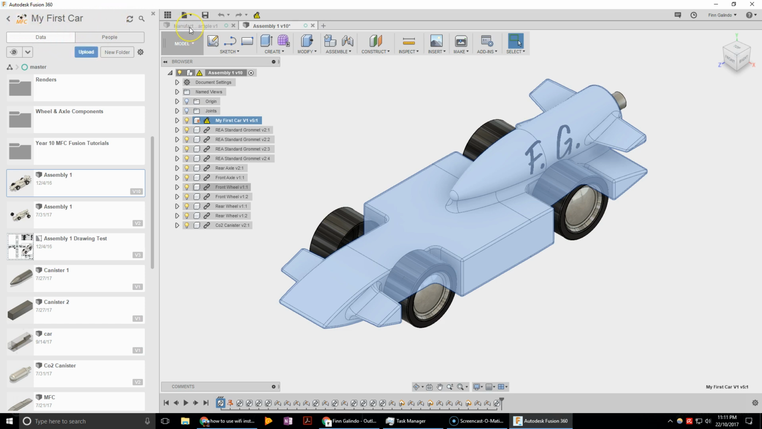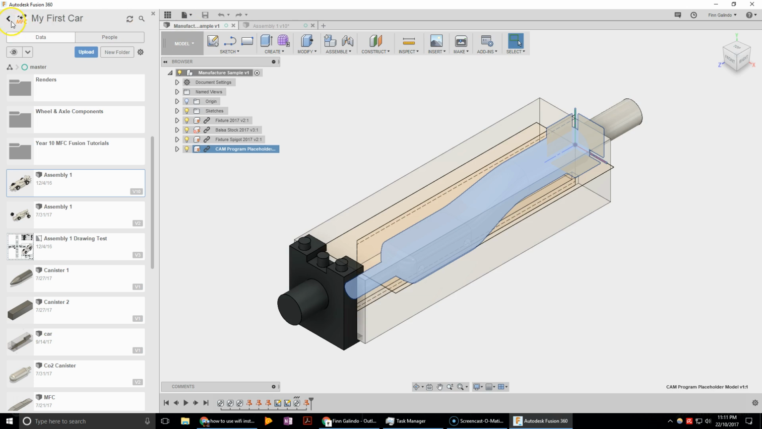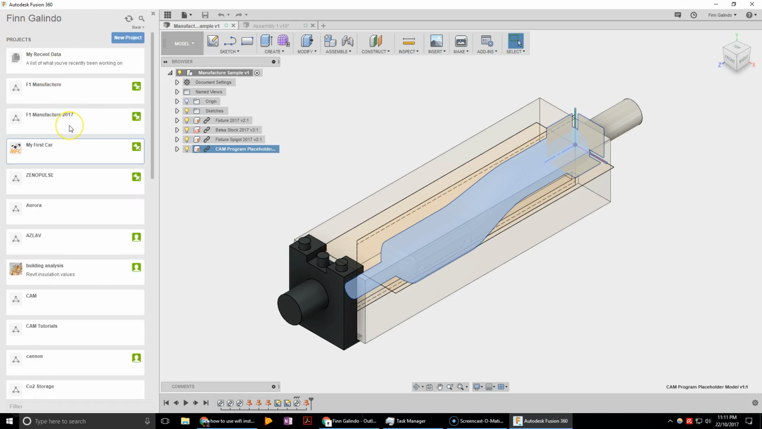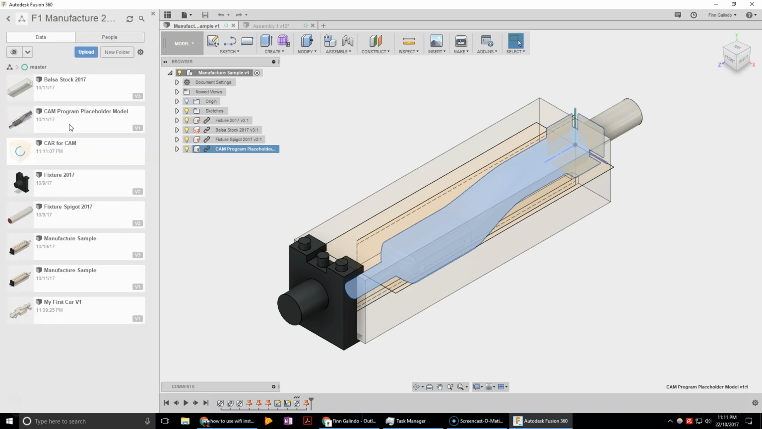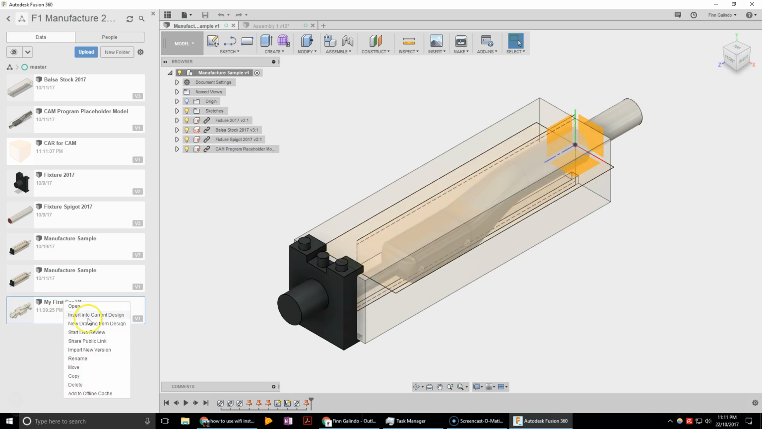I'm going to go back to my manufacturer sample now, ready to import that file. I'm going to go to my manufacturer file, like so, and you can see here it's just syncing correctly. Now I've already managed to do that with the same file, called my first car, version 1, one of the reasons I did it. So now I'm going to insert that file into this assembly. Right click, insert into current design.